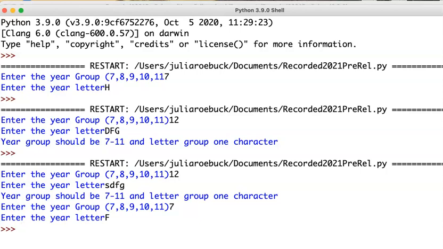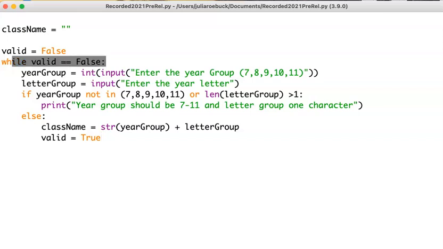So having a while loop with a control variable, a Boolean, that forces you to enter the correct data is a great way for validation checks when we're entering things. So we're going to use this structure with the next part of the pre-release.